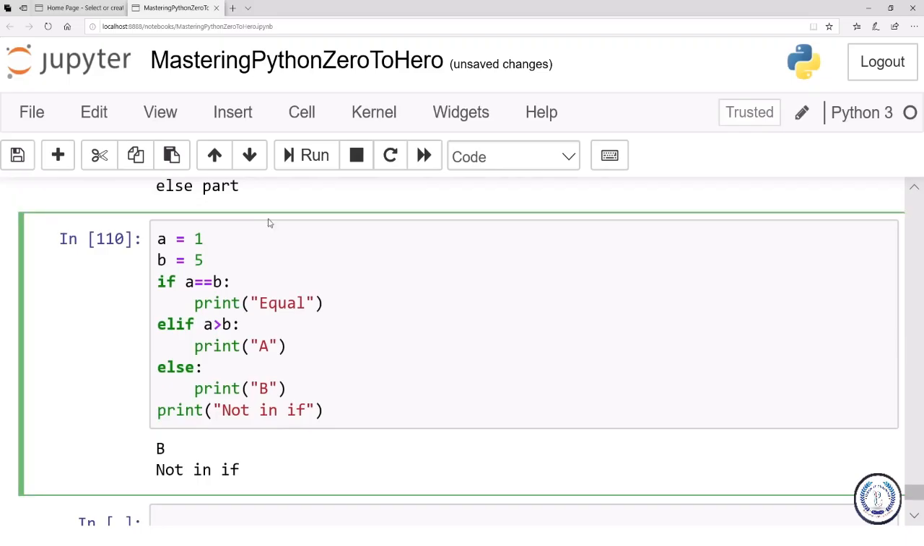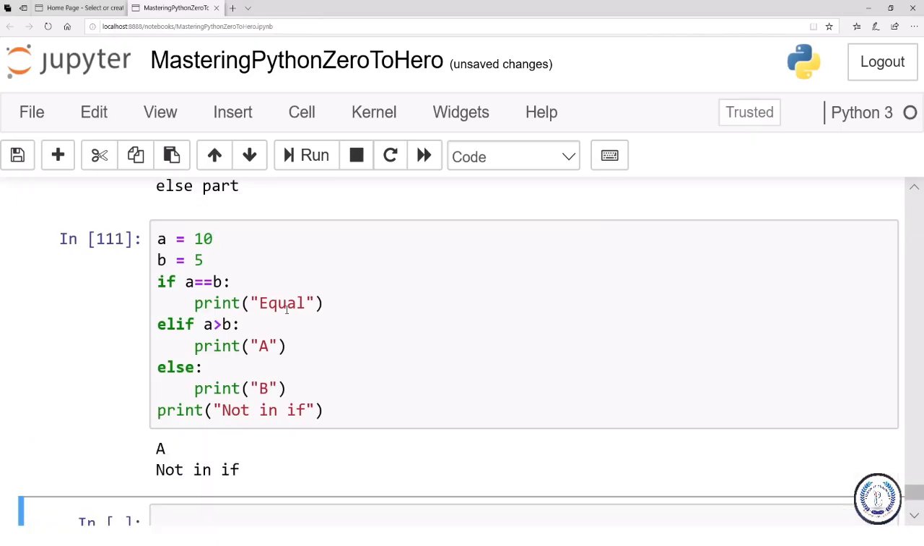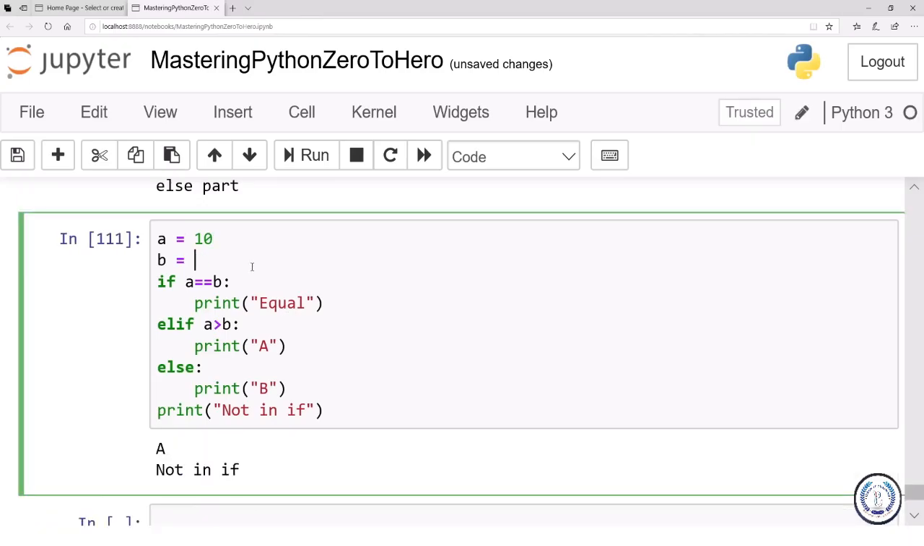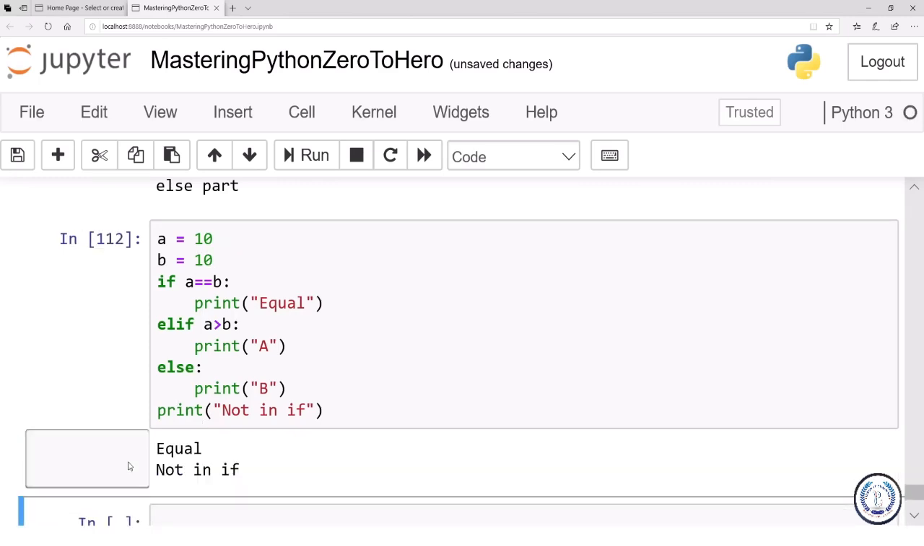If B is 10, then what will happen? A equals B, that is false, so you will not land here. Else if A is larger than B, true, you will land here. Because you land here, else will not execute. So A will be printed and then not in if. If A is 10 and B is also 10, let's say, then you have equal. Yeah, so that's else if.